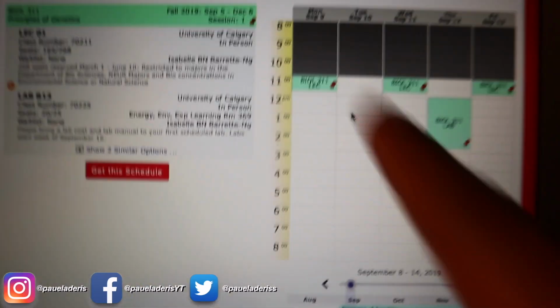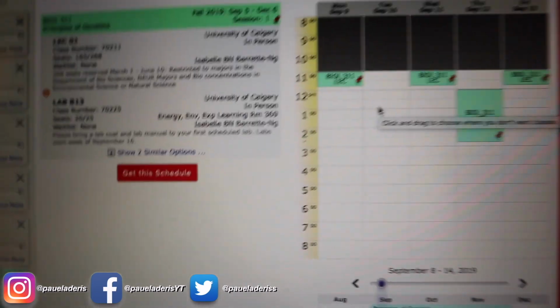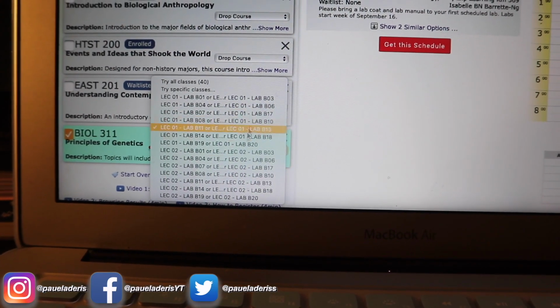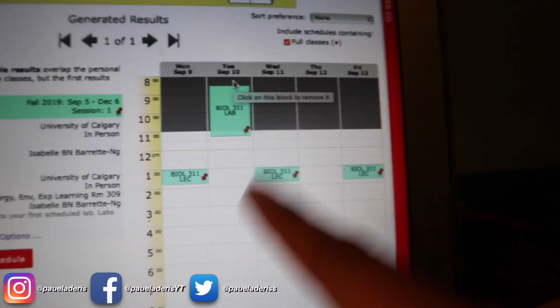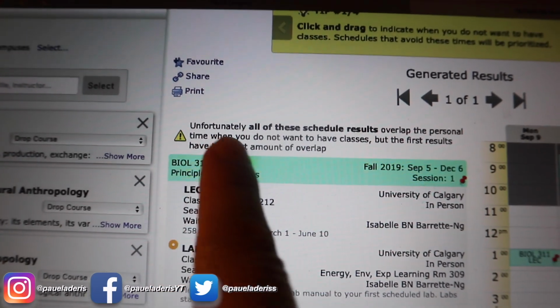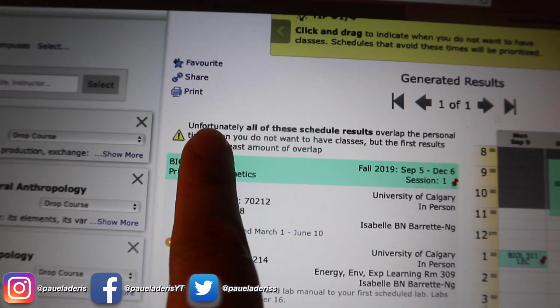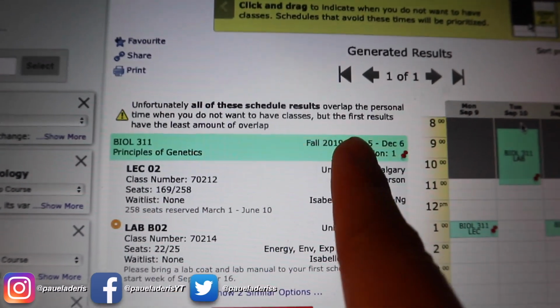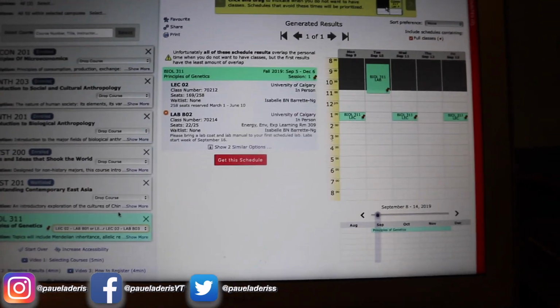Something like that. And so the schedule builder is not gonna say yes for those schedules that won't work for you or that are too early. It's gonna show like this, but take note that on the other part it's gonna say that unfortunately all these schedules just overlap personal time when you don't want to have classes, but they're supposed to have the least amount of overlap. So yeah. Also, that was just a sample.